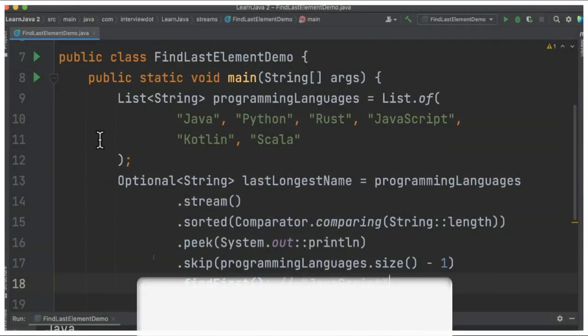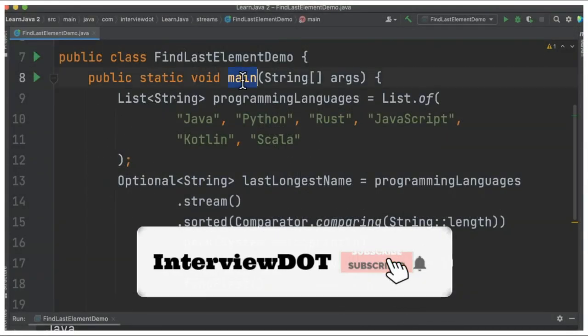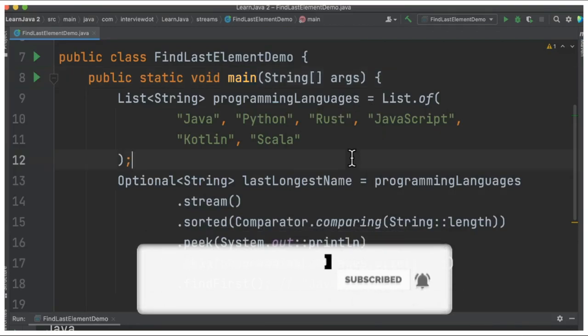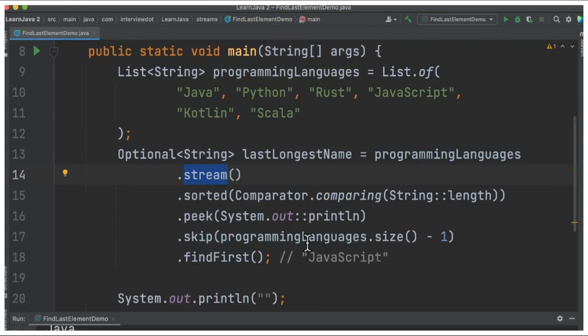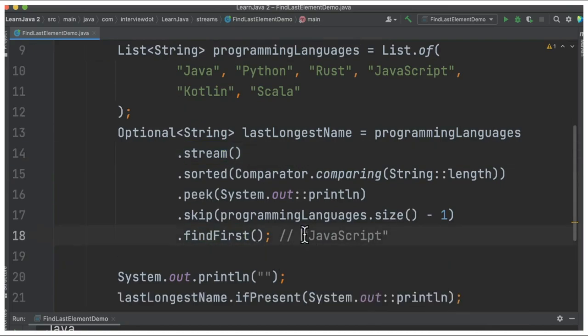Let's see the code. So I've written a simple class, and inside the main method I have a list of programming languages. On this list I'm going to call stream and sort them based on their length, and then we are going to skip n minus 1 elements. In that case what will happen, the last element will be filtered. When I call findFirst, we'll be getting the longest element, and it is the last element from the list.